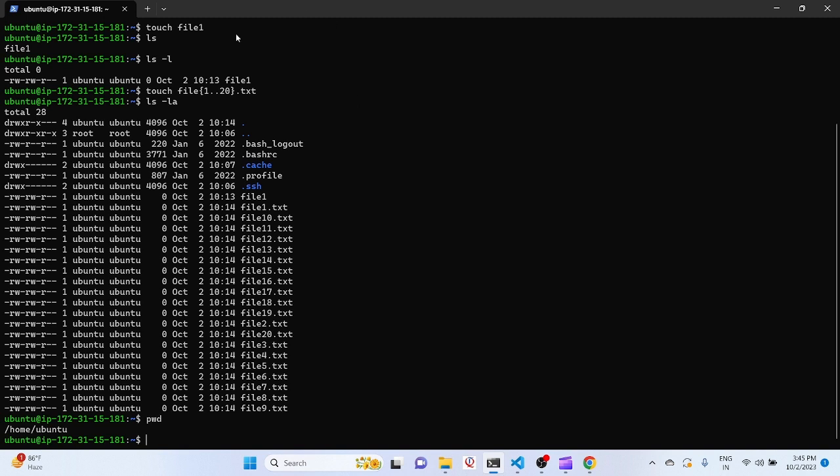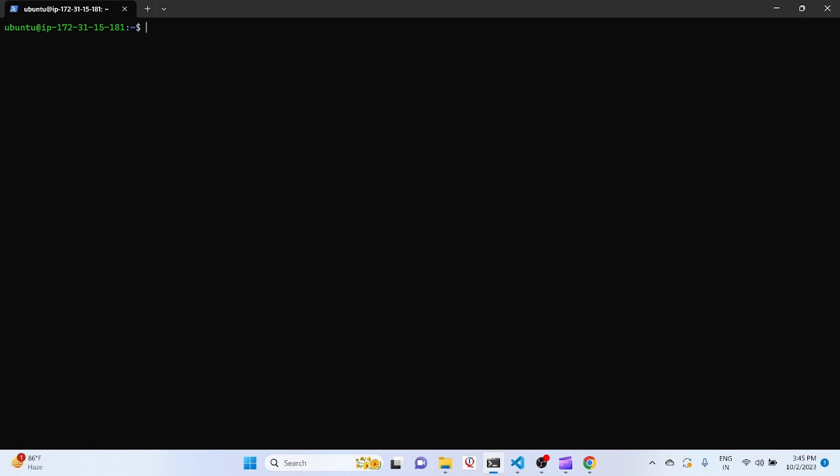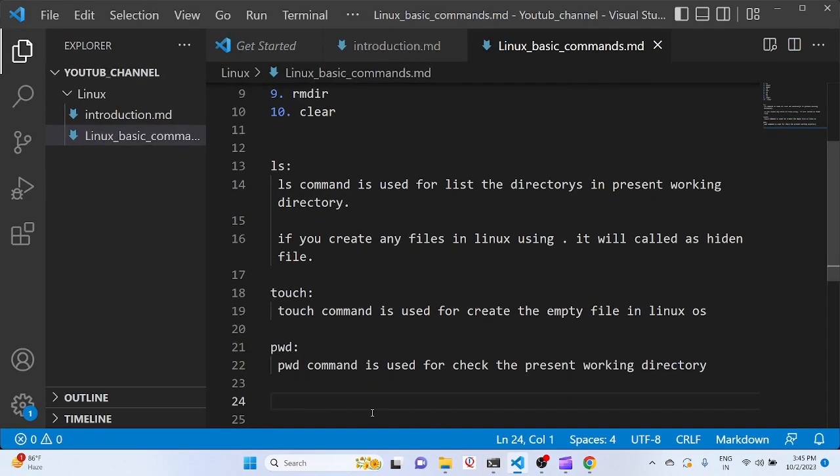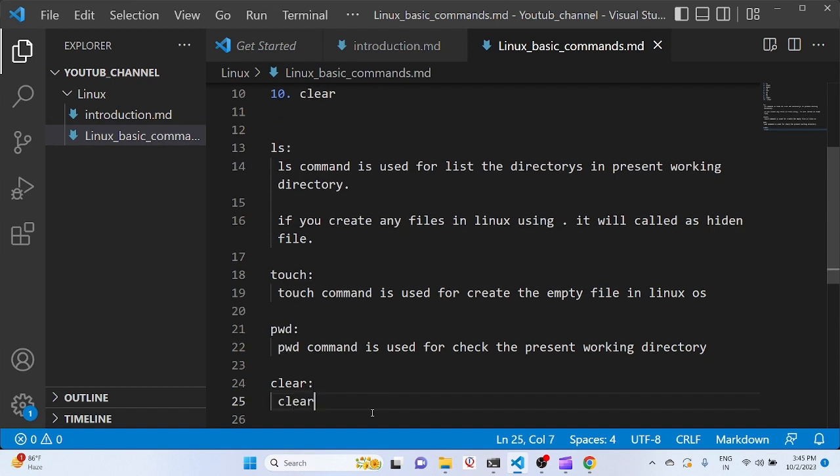Now my screen is full, and I want to clear this screen. You can use the clear command. The clear command is used to clear your screen. The clear command is used to clear the screen of your shell.